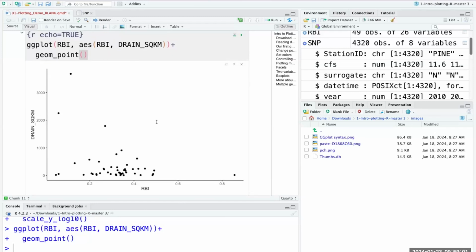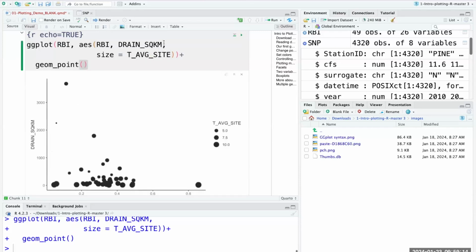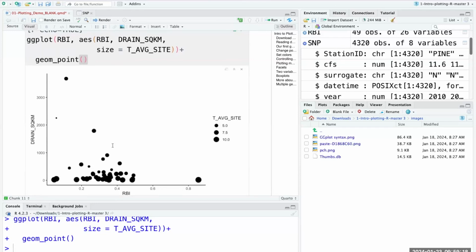But I want to make this more rich. I want to do some other things. So I'm going to go ahead and change the size of the points based on the average temperature at the site. Right, so now we're mapping the temperature. So higher temperatures at the site become a bigger dot.